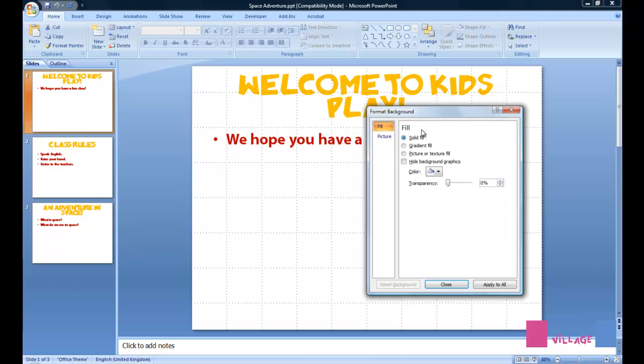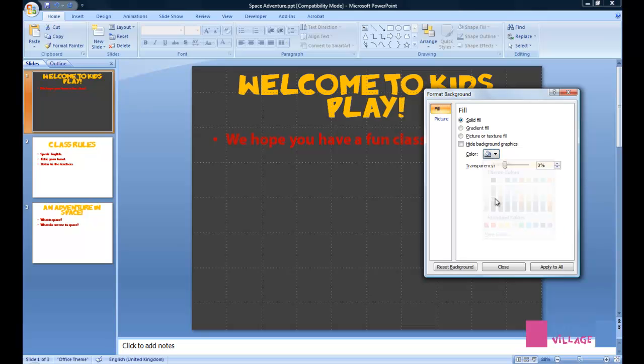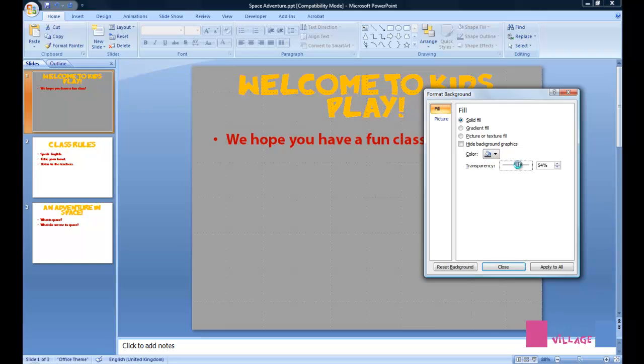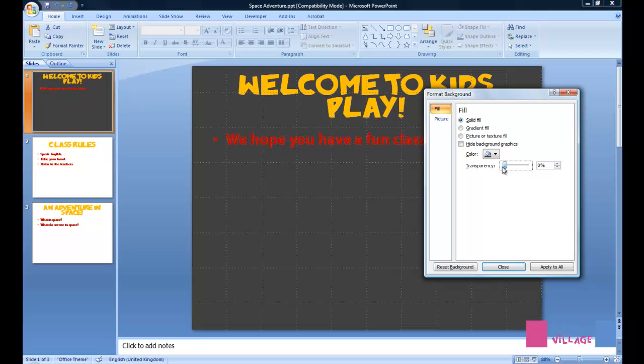So your first option is solid fill, and only two simple options to choose from. What color would you like? So say we could go for a dark gray. And you can choose the transparency. So 0 transparency means you can see everything. If we raise the transparency level, it gets more and more see-through or transparent until it fades away.